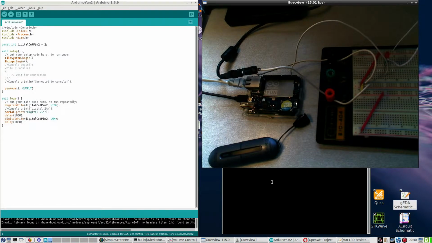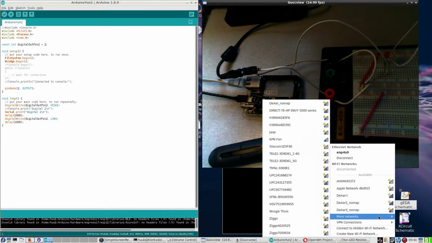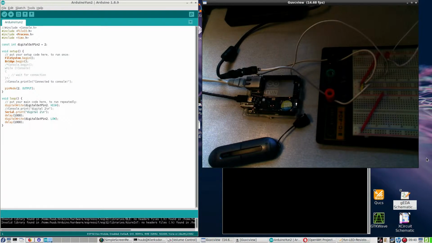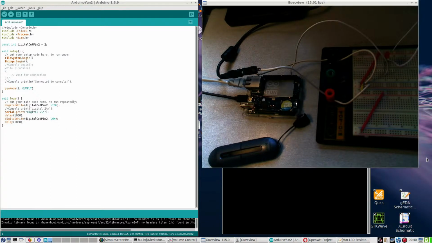Well, 20 seconds have long passed. Do I see anything happening? Nothing that actually looks like either LED, or OpenWRT. Nothing like it. So I think I'm going to try more, see more.